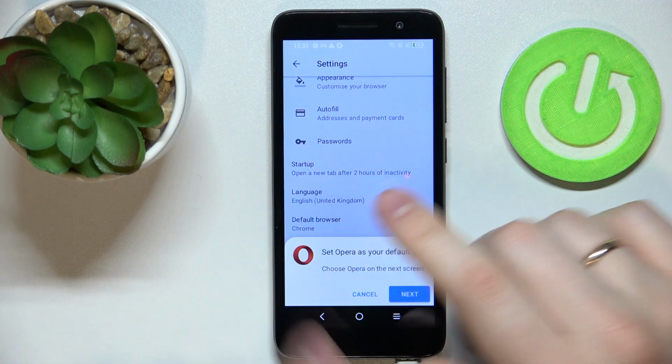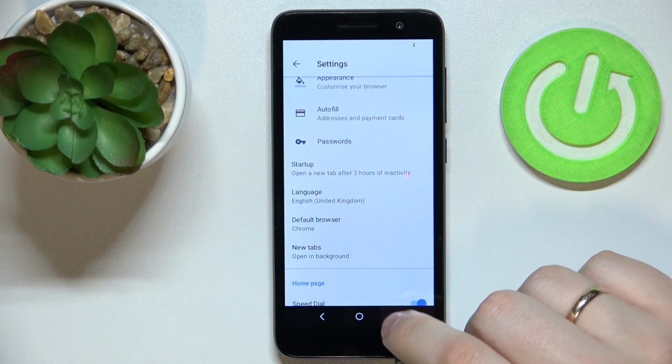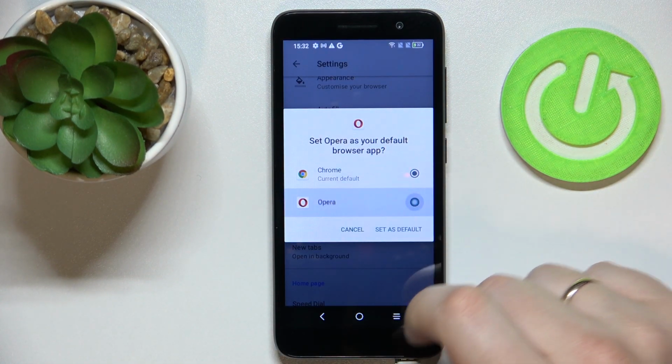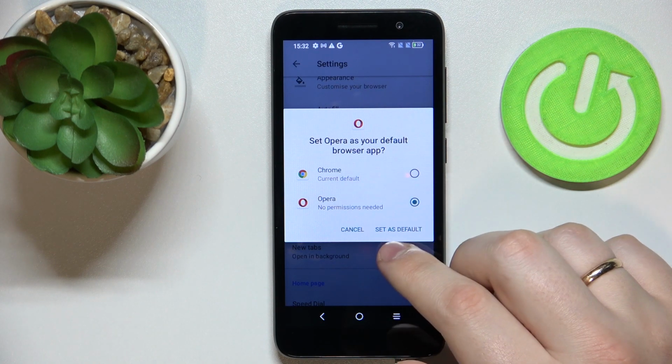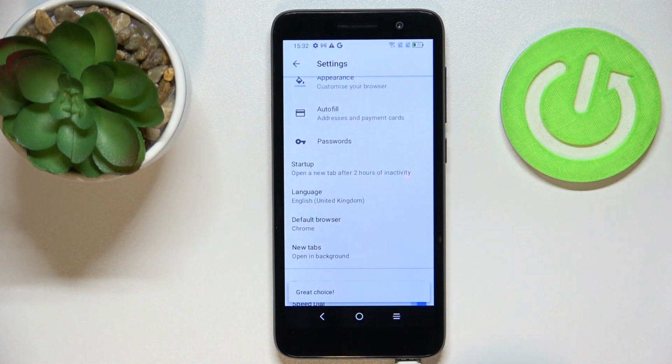Here, click on this section, then tap on the blue Next button, select Opera as we did from the settings, and then just choose to set it as default. And that will also mean that we have successfully set Opera as our default browser.